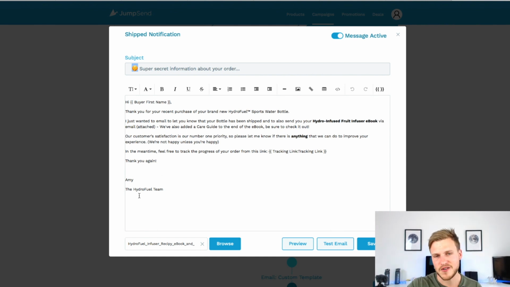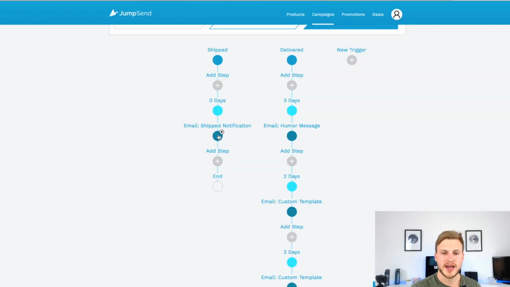And then obviously the HydroFuel team, and of course attach the book down there. So that is the first one. Always preview them before you do it. Test the email, and then save, and you can see the message is active. So that's the first one that they get, and then that little process is ended.